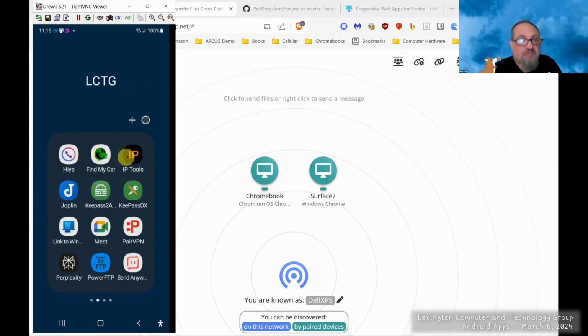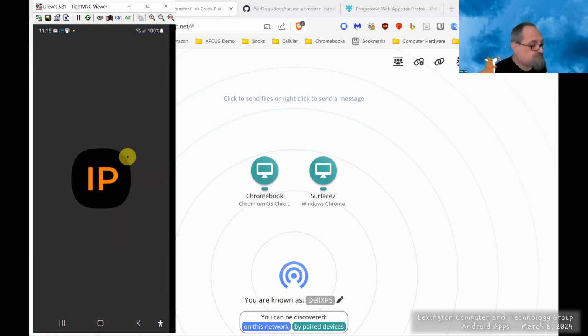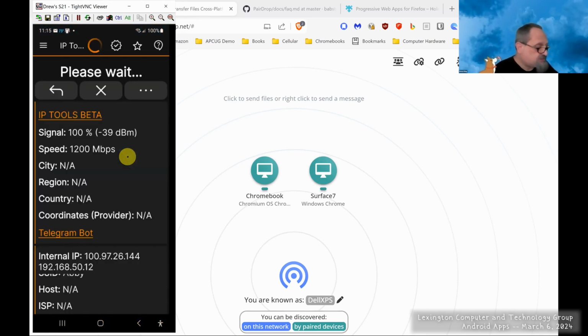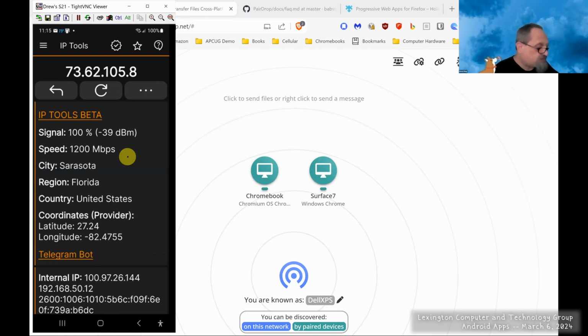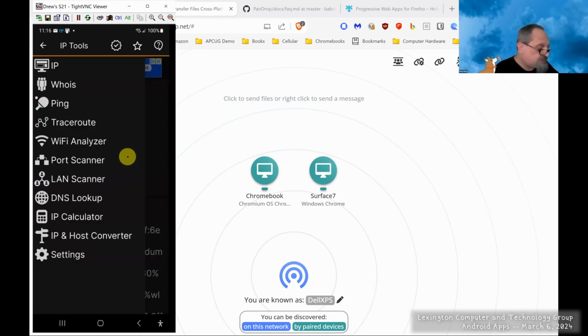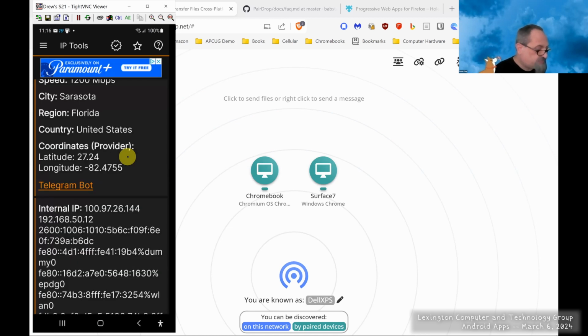IP Tools is a good app for people that like to know what their IP settings are on their phone, be able to ping other devices, look at the speed of your network, your IP address, external address, internal address. You can do whois lookups, you can do trace routes. It's got analyzers, port scanners, IP calculators, DNS lookups. So a nice little tool to have if you're into that kind of stuff.